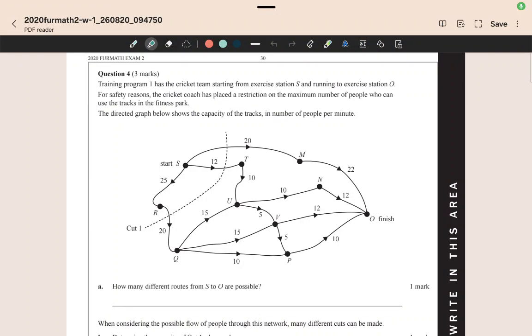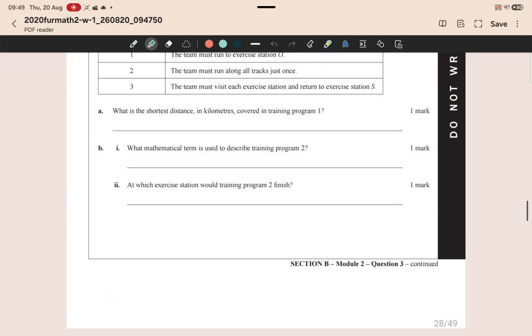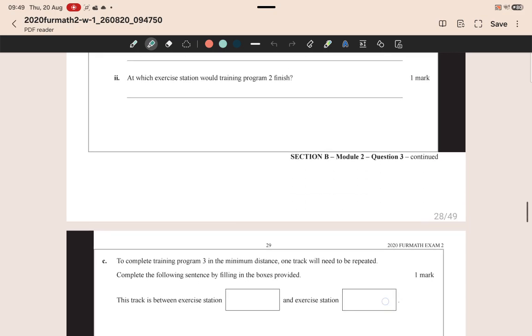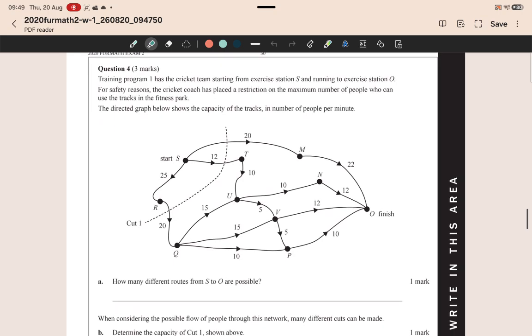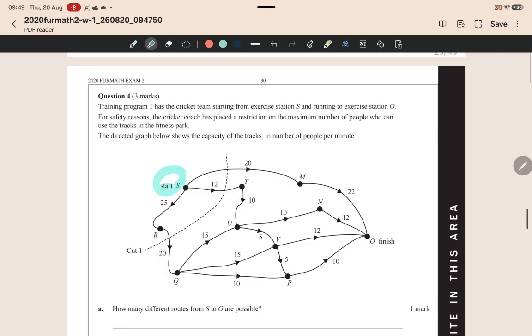In this question from the 2020 paper, we'll be covering concepts related to minimum cut, maximum capacity. Question 4 says the training program 1, which is referring to the training program in the previous question, is where the team must run to exercise station O, with the cricket team starting from S. So let's say S, and running to exercise station O.